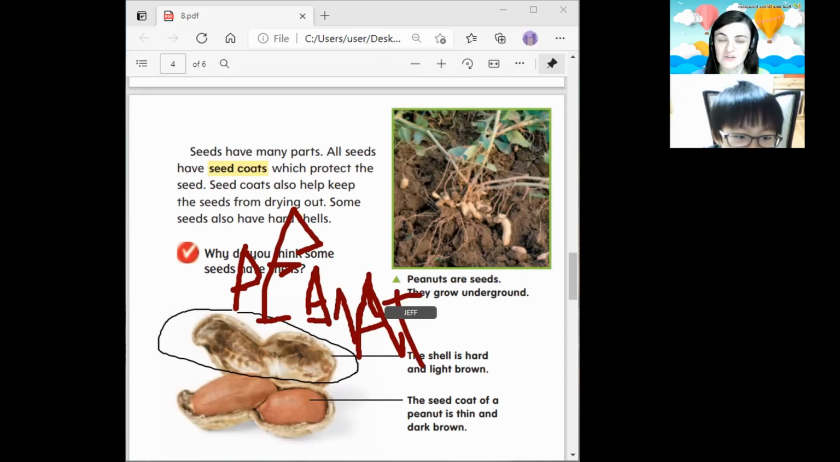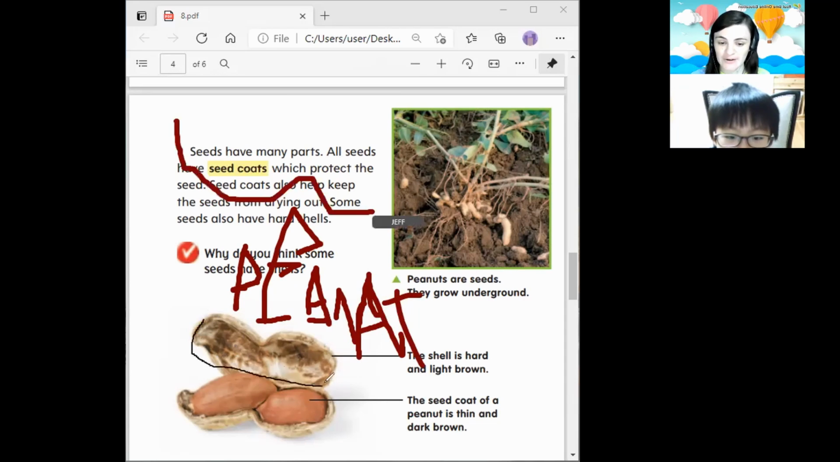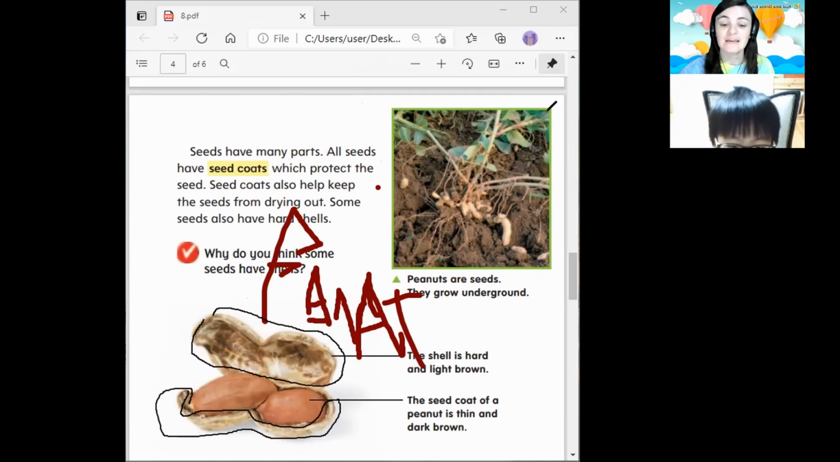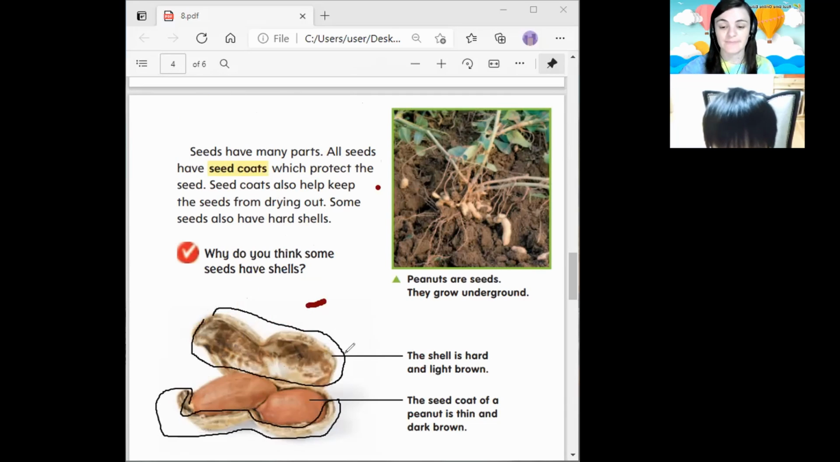Okay, very good. So let's learn a few words. So this part here, it's very hard. Do we eat this part of the peanut? No. Do you know what this part is called? I think peanut looks like this. Yeah, it does look like that. And what is that hard part called that we don't eat? Do you know? Shell. Yes, it's the shell.